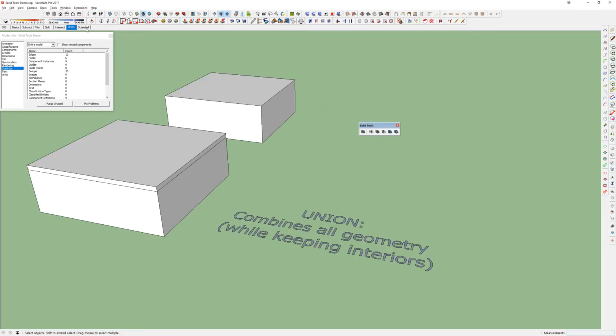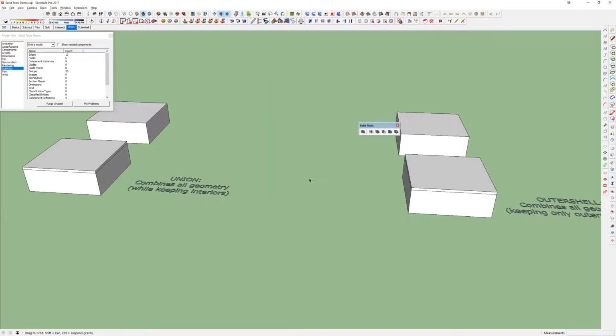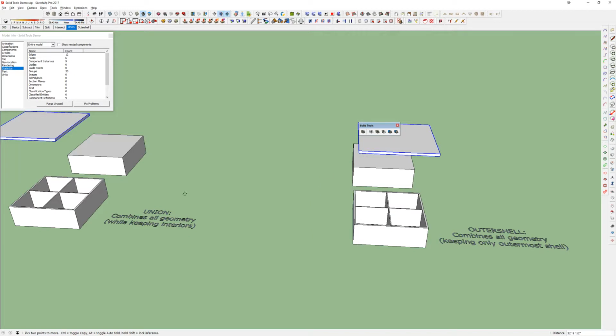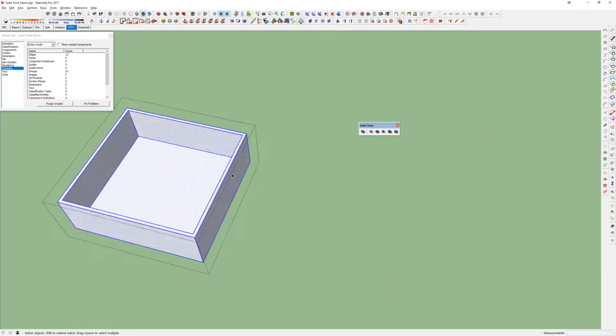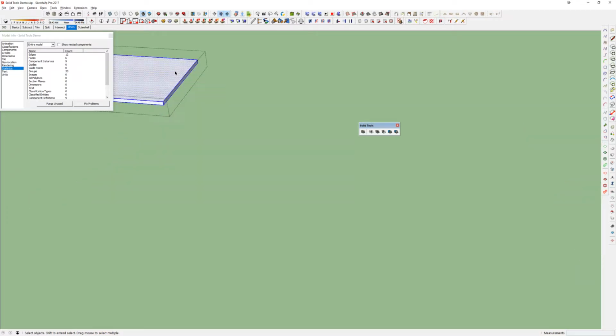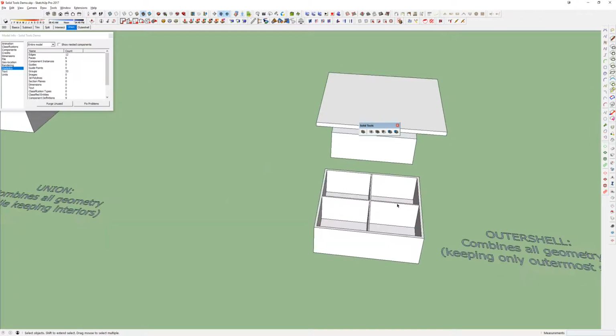So the last two, we have union and outer shell. And union and outer shell are going to do very, very similar things. In fact, maybe I'll show you both at the same time. So I have union and I have outer shell. What I did here is I made exterior walls, interior walls, and a roof. And it's the exact same model here.